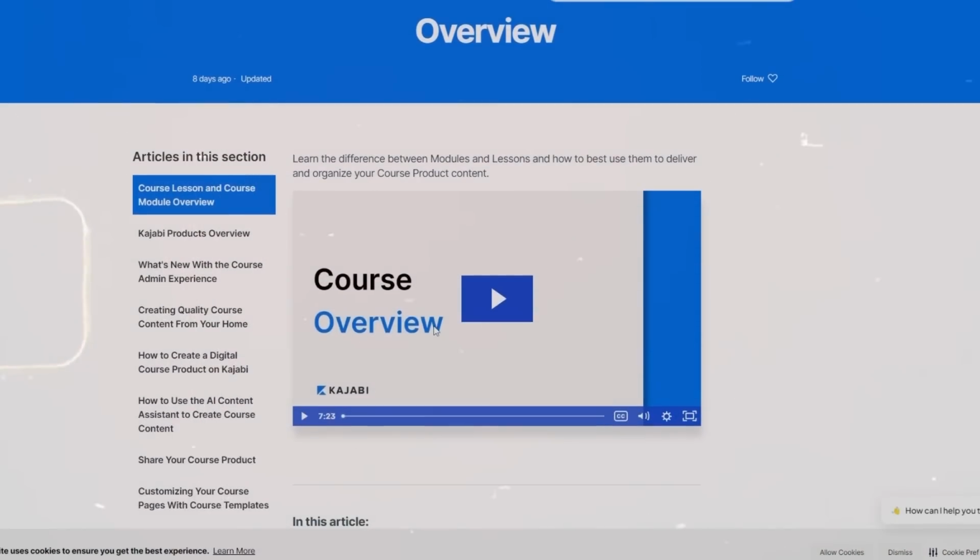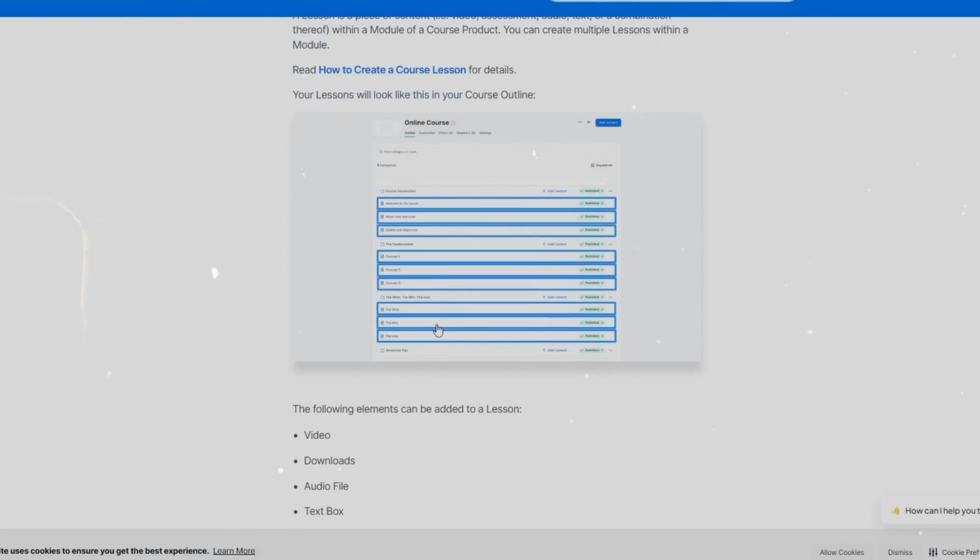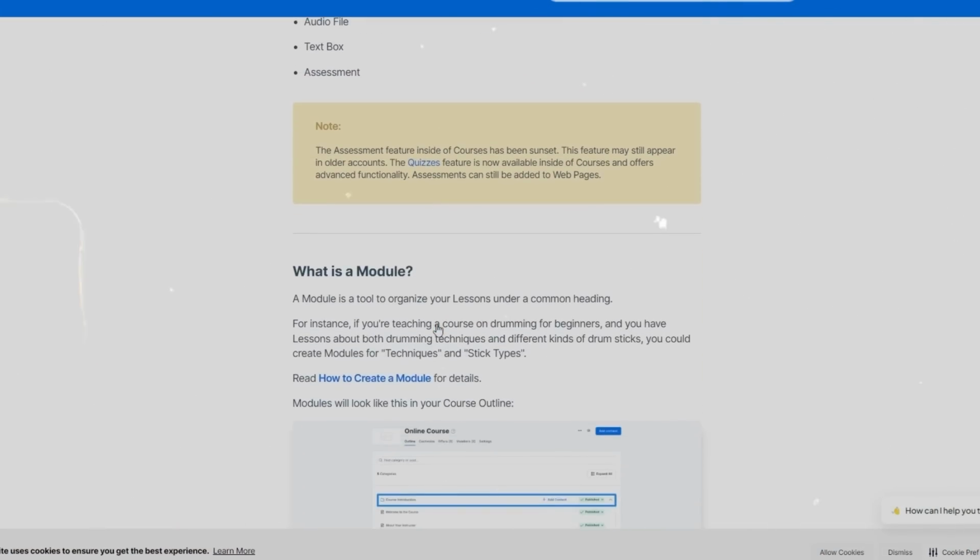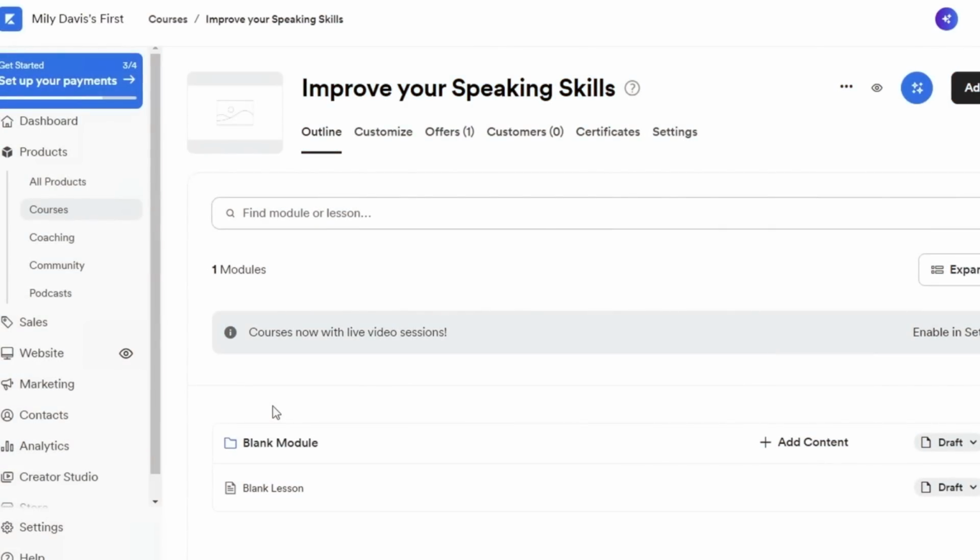Within courses, you can create modules, and within modules, you can create sub-modules. So a module might be how to learn English, and then a submodule within that might be how to read English. And you can add individualized lessons within every module or submodule.